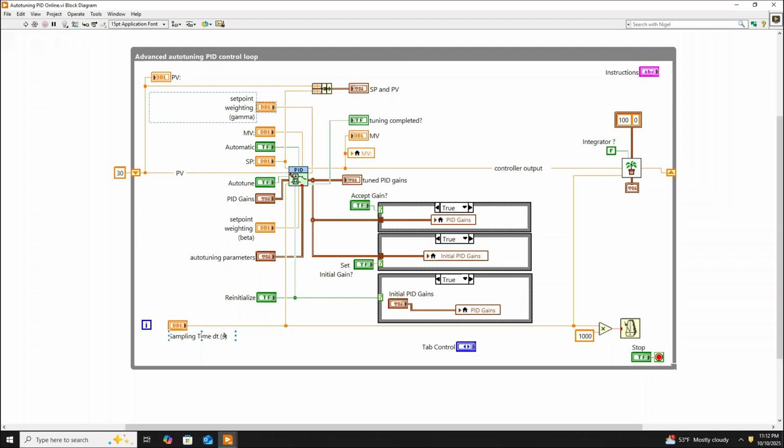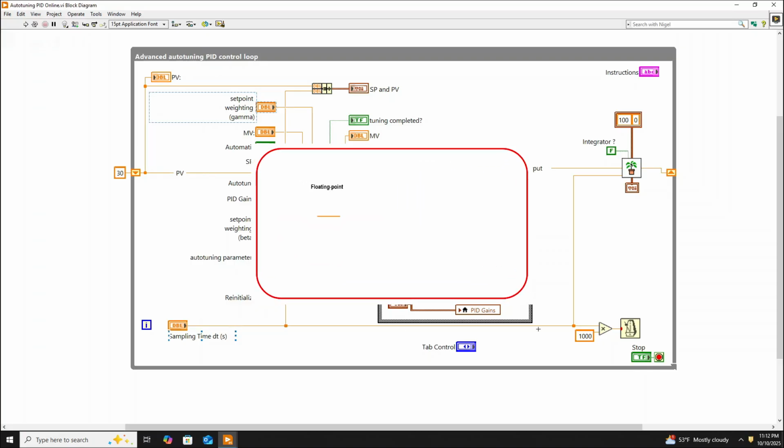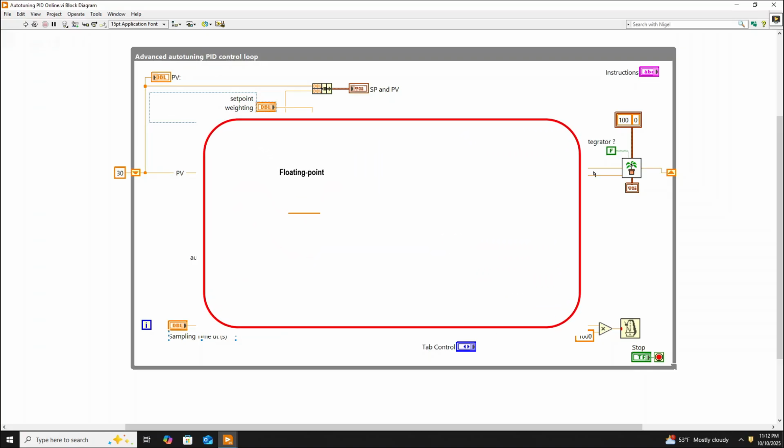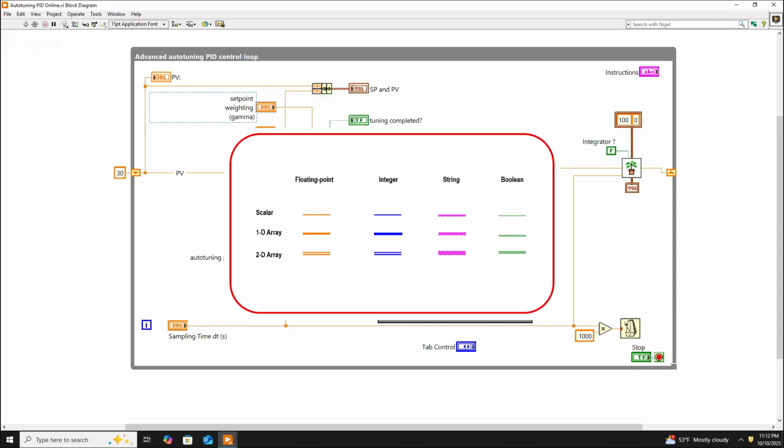The color of a wire indicates the data type. For example, orange represents floating point data, blue represents integers, pink represents strings, and green represents Boolean values. The thickness of the wire indicates whether the data is a scalar or an array. A thin wire represents a scalar value. A thick wire represents a one-dimensional array, and a double line indicates a two- or multi-dimensional array.